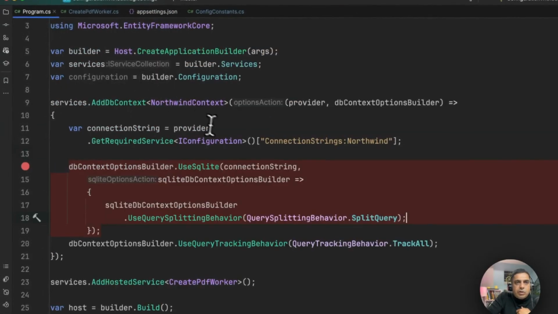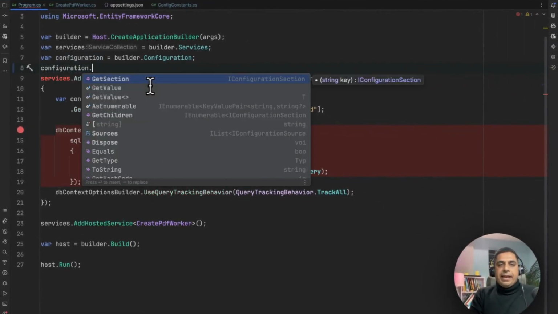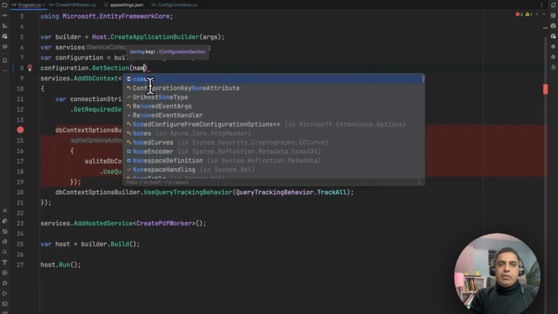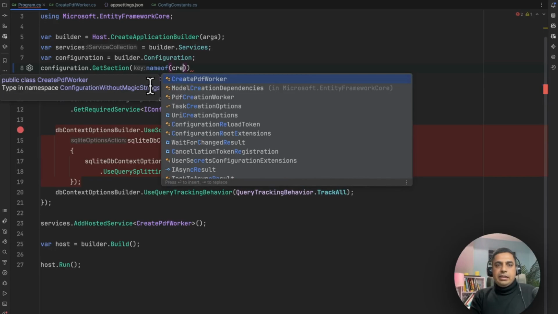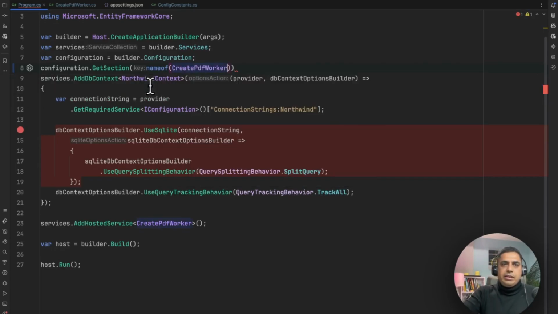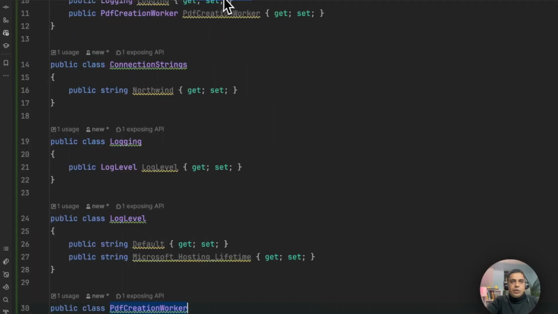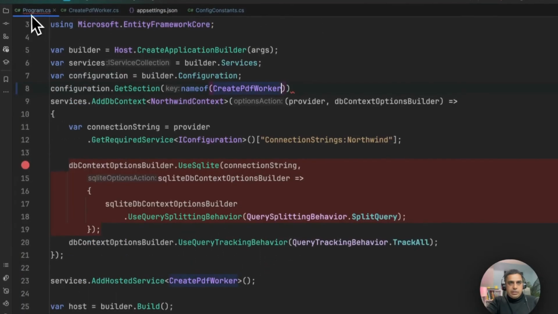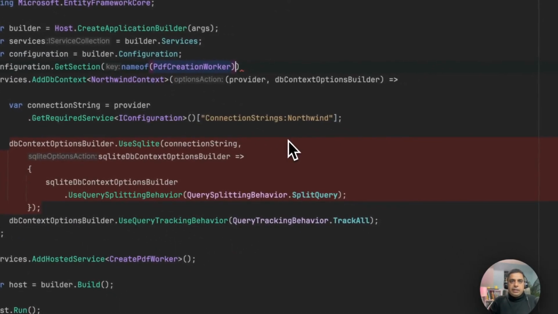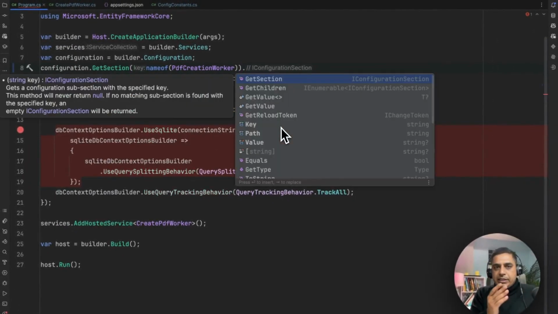Now let's go to the program class. Here is the configuration, right? So what I can do is I can actually take configuration and get section. What is the name of the section? Name of the section is create PDF worker. Is that correct? Let me see. Yeah, PDF creation worker. So what we defined here, PDF creation worker. Here, I'm gonna copy that. I should have chosen a better name, but you understand, right? So I got the section from the configuration.